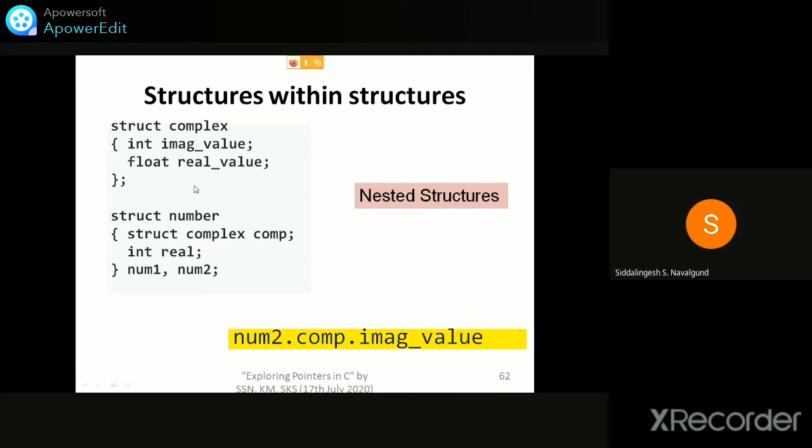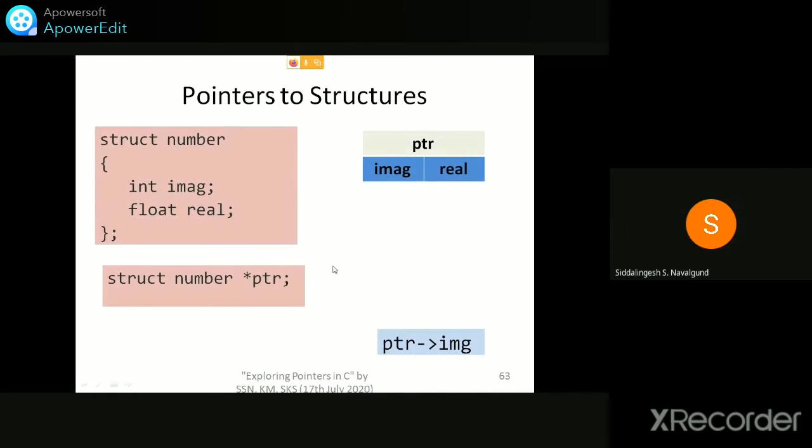So for the purpose of accessing imaginary value or real value, I'm going to say num2.comp.imaginary value. Look at this. I have 2 levels to go, not just one, because it's an example of structure within a structure. So I should say num2.comp.imaginary value. For the purpose of accessing real value, I must say num2.comp.real value and do whatever kind of operation you want to do here. This is how it's basically indicated.